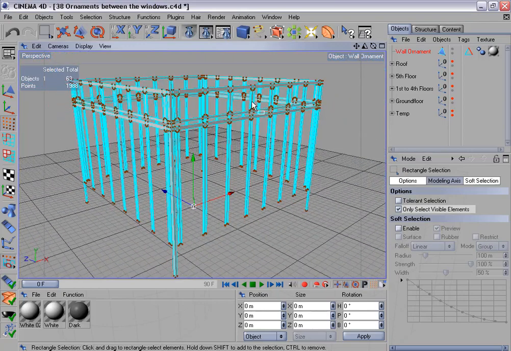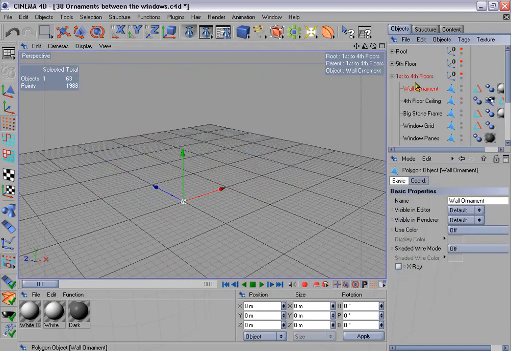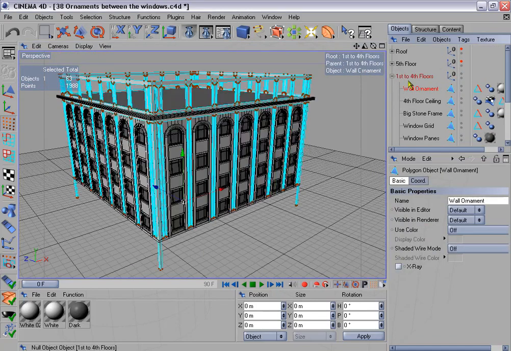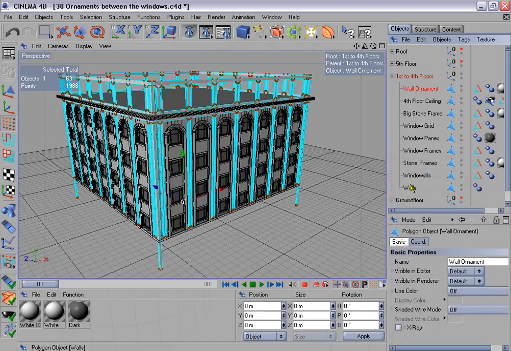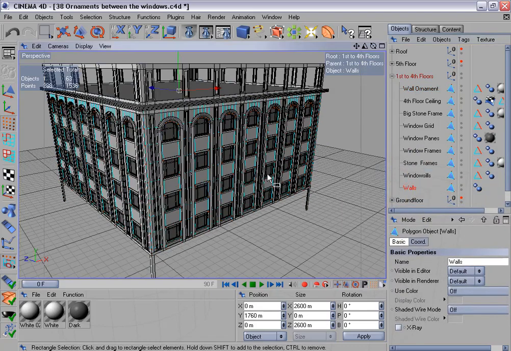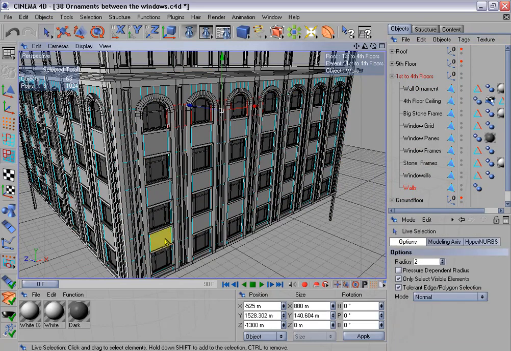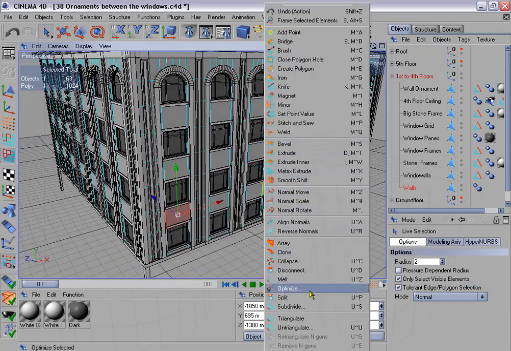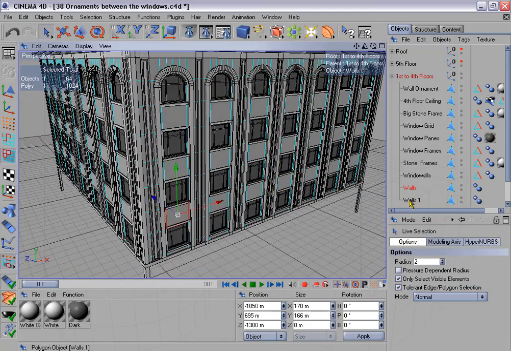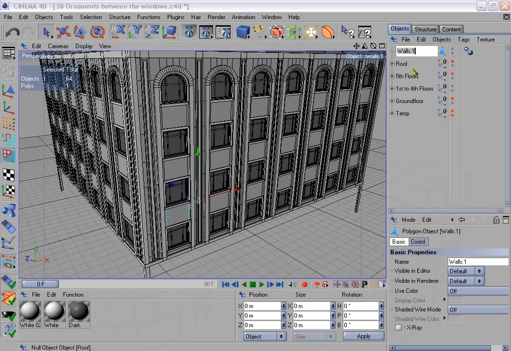Okay, and now we're going to drag this wall ornament into the first to fourth floor null object, and let's make this visible. And now we can start making the second wall ornament. Now first of all, let's select these walls here, go to the polygon mode, and I'm going to select this polygon down here on the left, right click and split this polygon off, and I'm going to drag this new object out of here, and let's rename this to wall ornament 2.